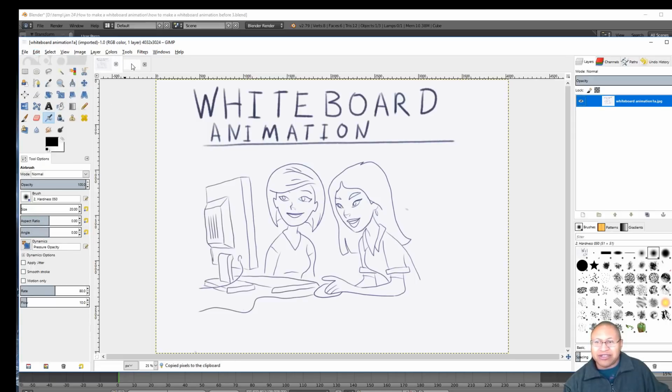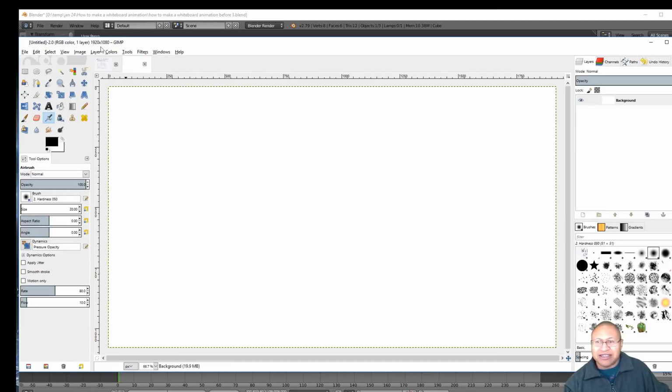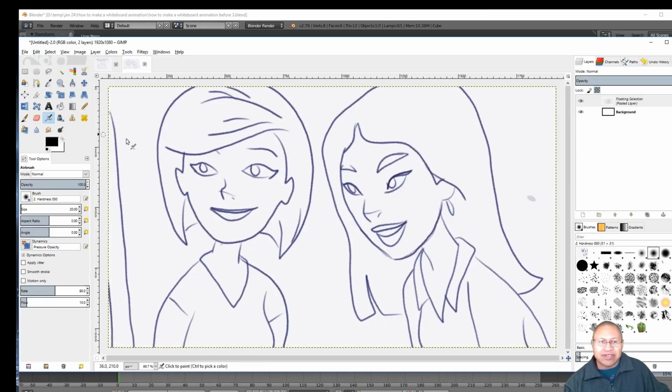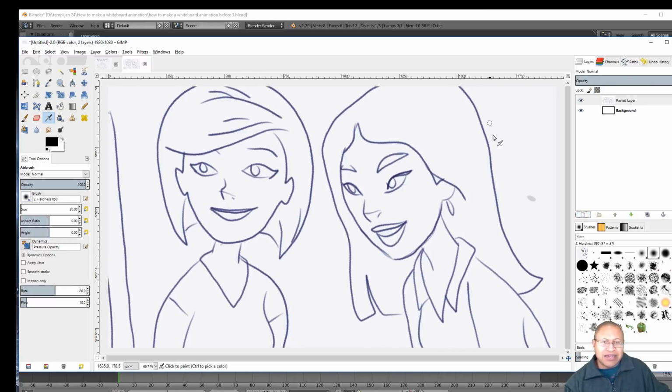Now we're going to click on this tab here. This is the tab that has this resolution that we want. You can see the resolution right here. Now we're going to click Edit, Paste Into, and then when we do that, this is our layer panel right here. It says Floating Layer Pasted Selection. We can just click this Create New Layer button here, and now our layer is there.